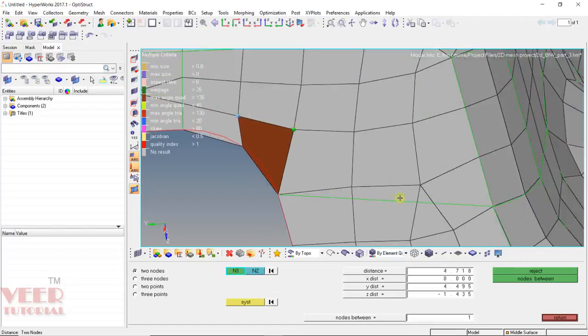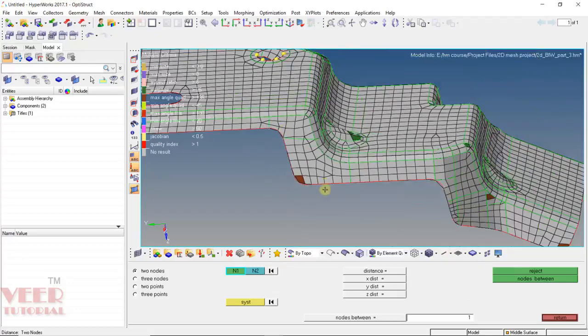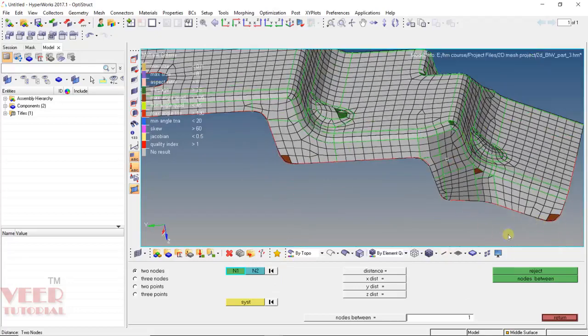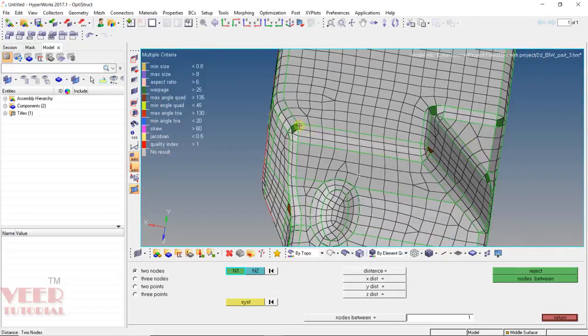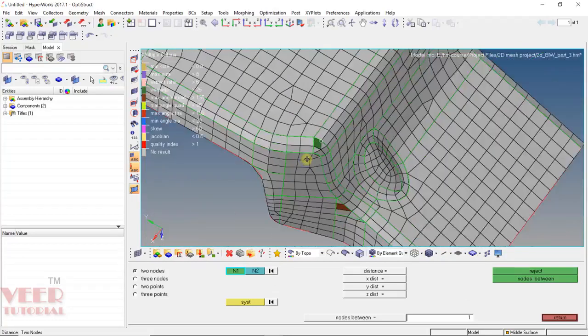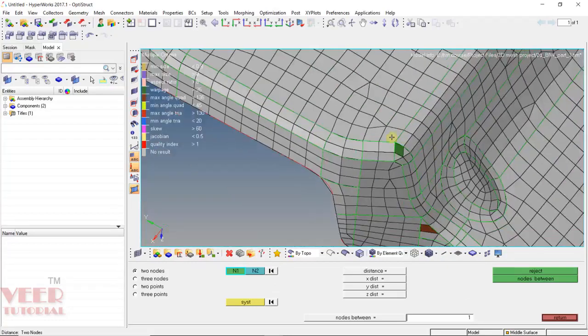Okay, so if I pick this element and drag it, so let's say this is 4. Okay, let's say some lesser value, 3.5. Now we can see it is no longer failing. Similarly you can do this in all other elements. After that we will learn how we can reduce these warp edges.